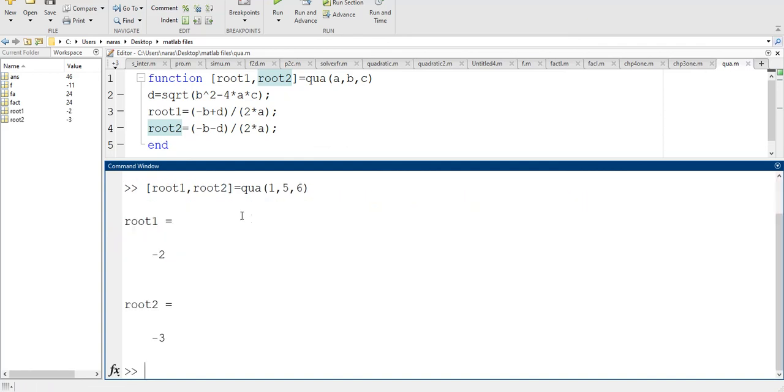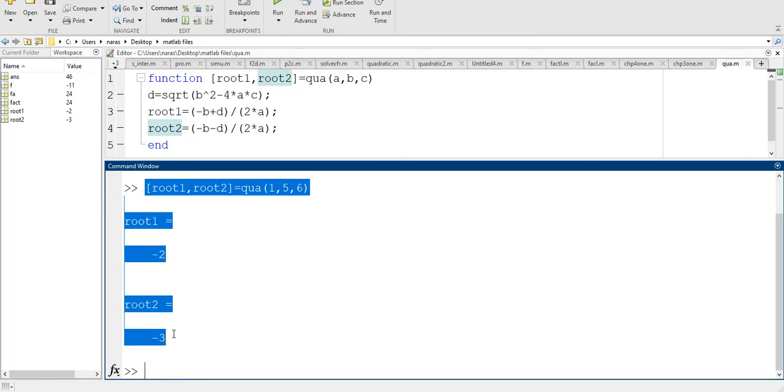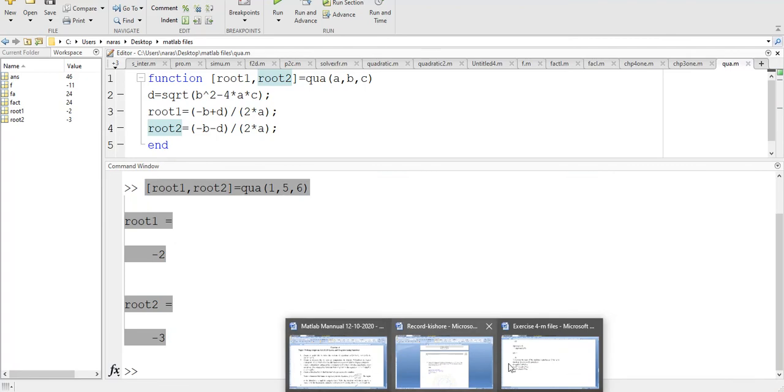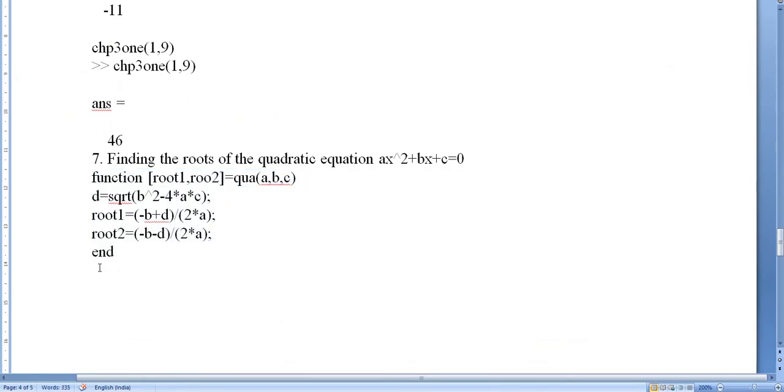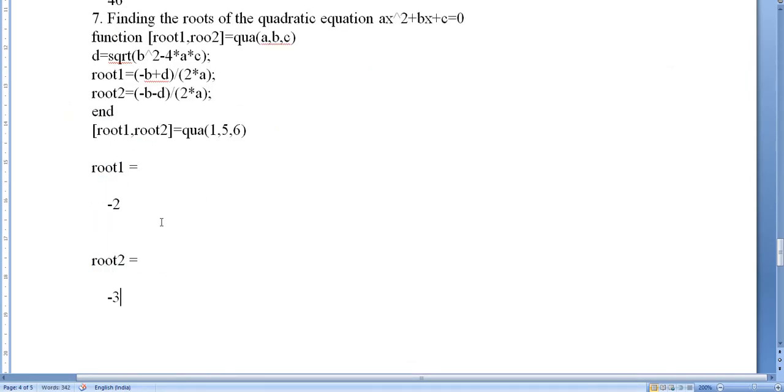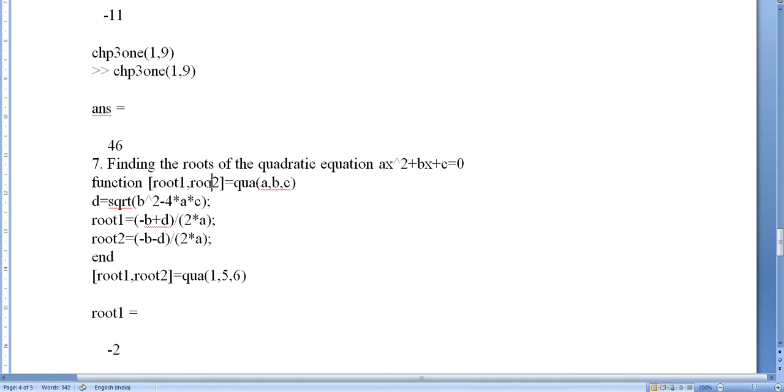So, you will get root 1 and root 2: minus 2 and minus 3 are the roots of the quadratic equation output. Here the mistake is in the root variable name. Okay, this is very simple. Easily we can find what the observation is here.